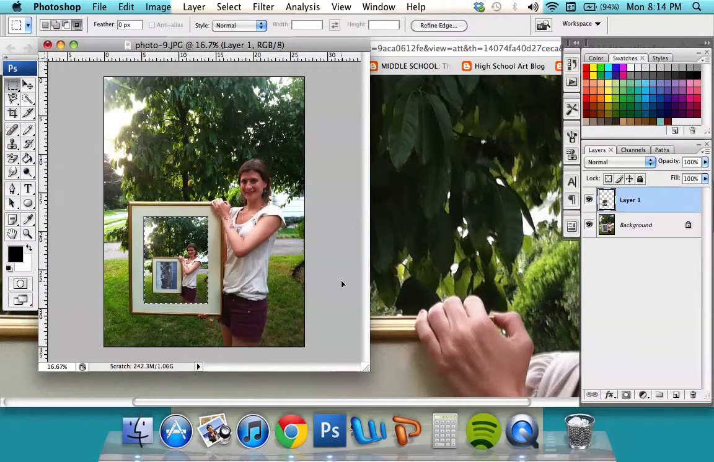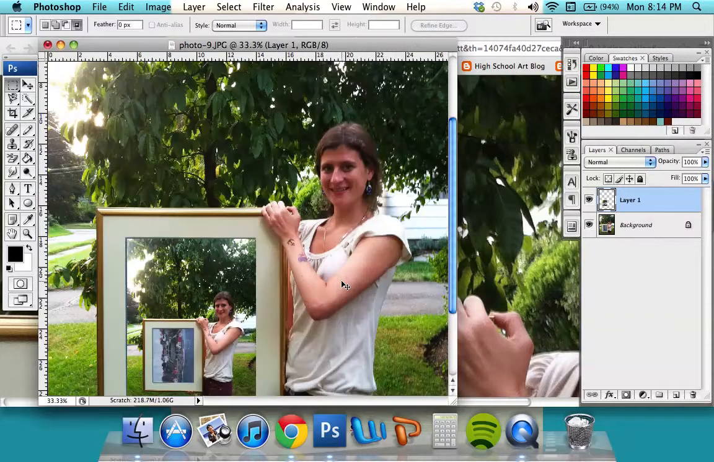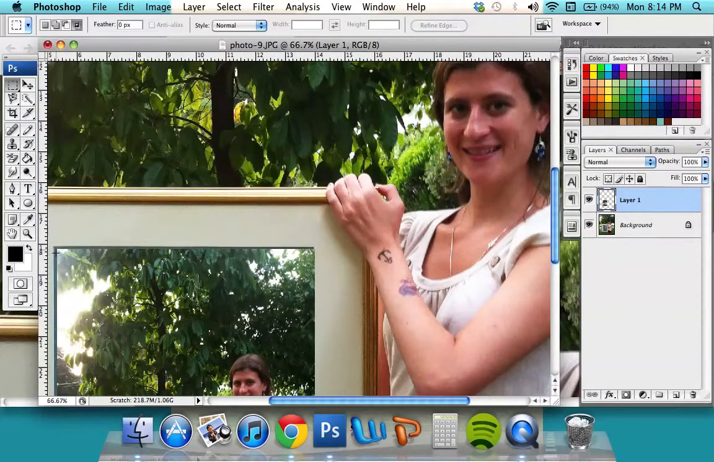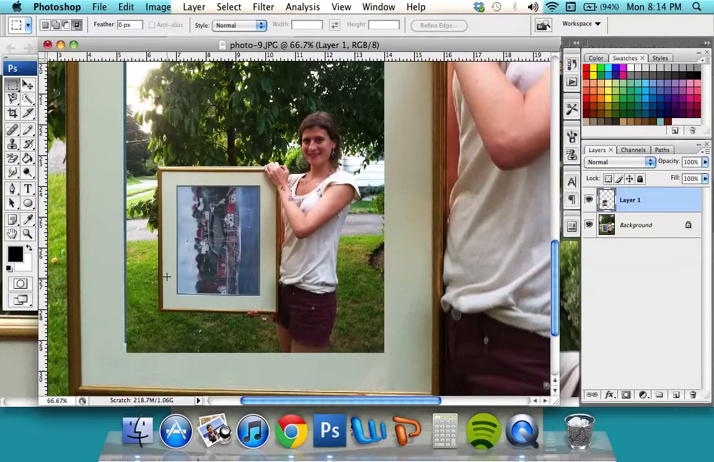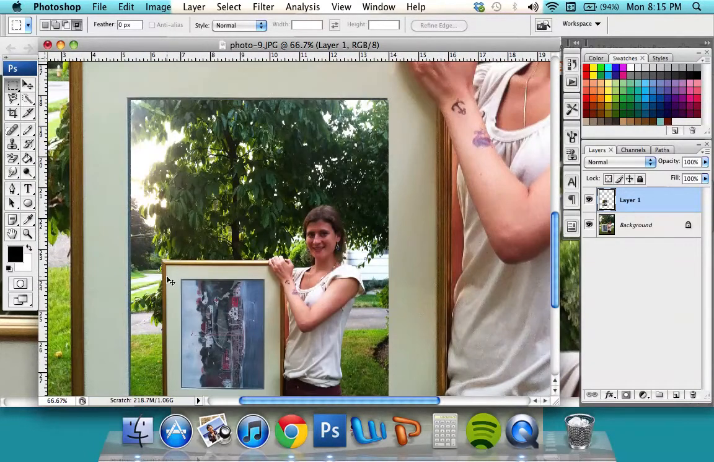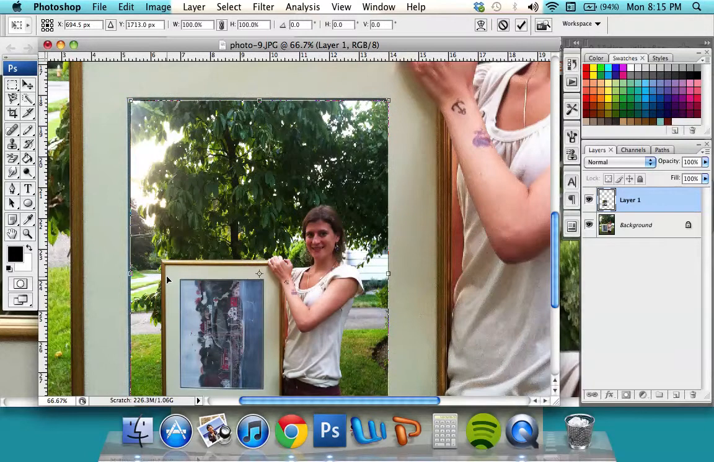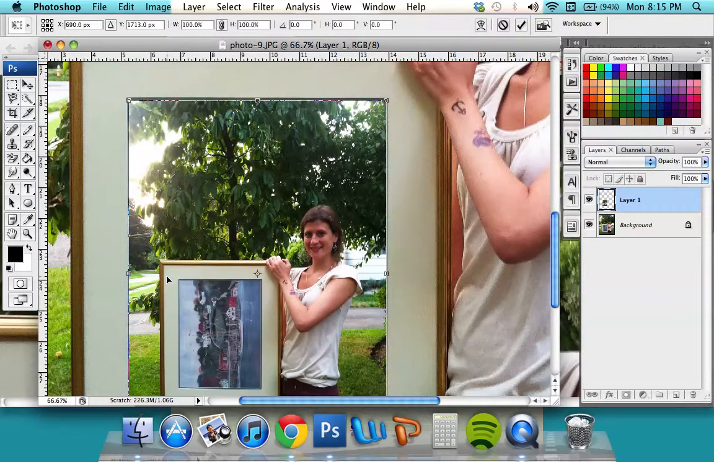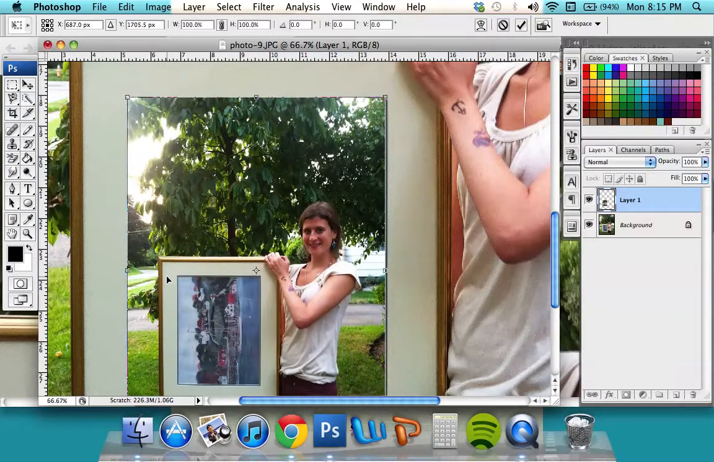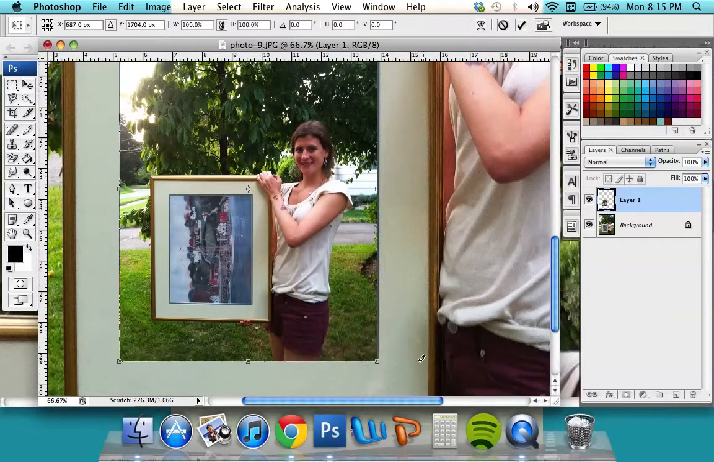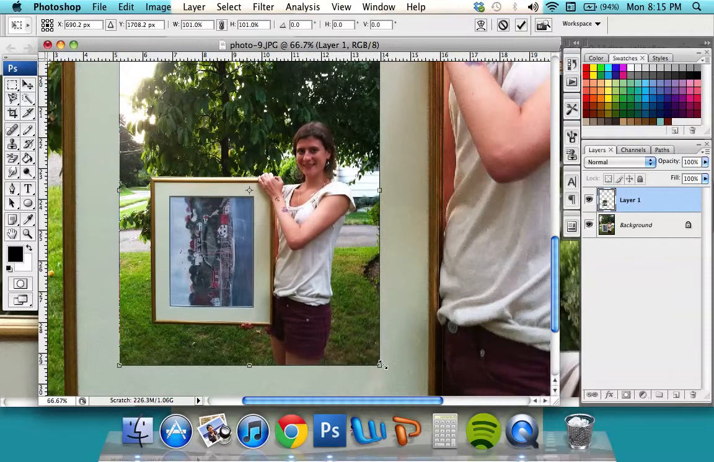I'm going to hit Control D for deselect, and I'm going to zoom in to see that I did it right. Do you see here? There's a little bit of the underpainting showing, painting underneath. So I'm going to Control T again, and then with my arrow key, just shift it over and up and over and up. Then I'm going to come down here and just make it bigger.